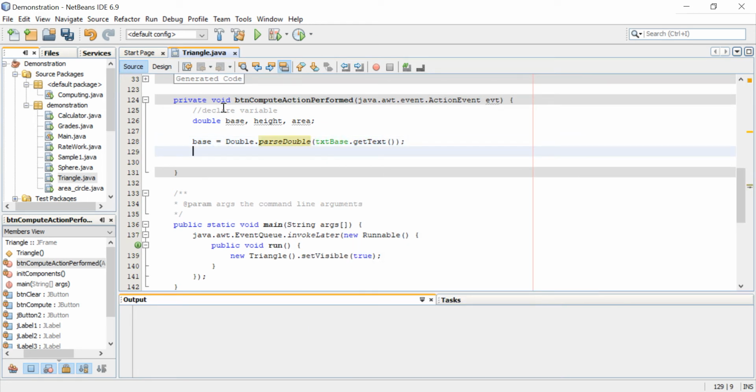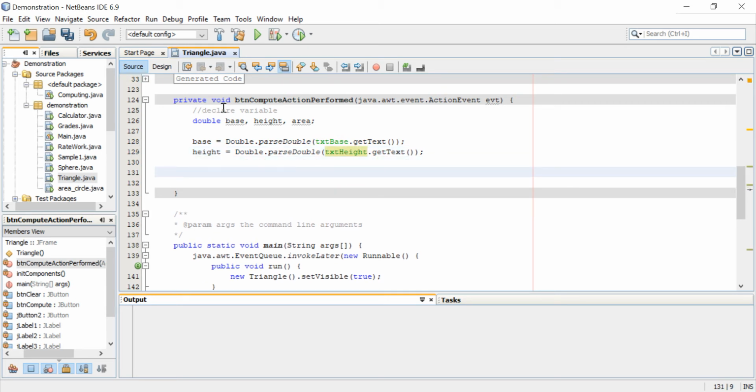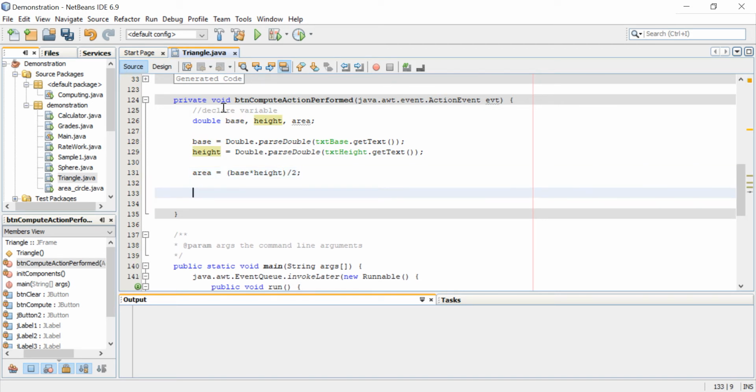After that, si height naman. So, we have height is equal to, kopyahin ko na lang to. And then, instead of txt base, we'll be using txt height. Since yung value ni height ay para kay height. Now, let's try to compute area is equal to base multiplied by height divided by 2. Then, passing the value of a variable, we'll be using txt area that.